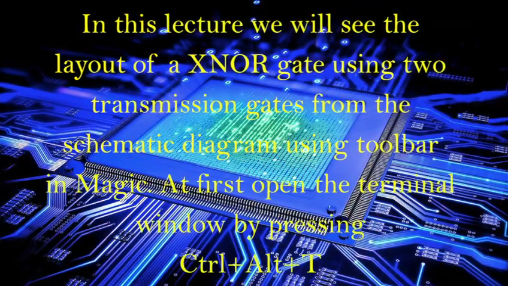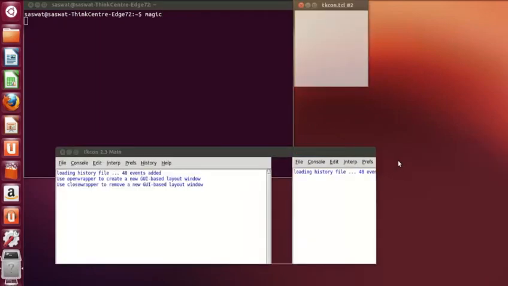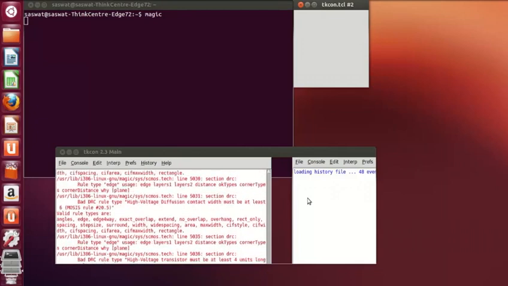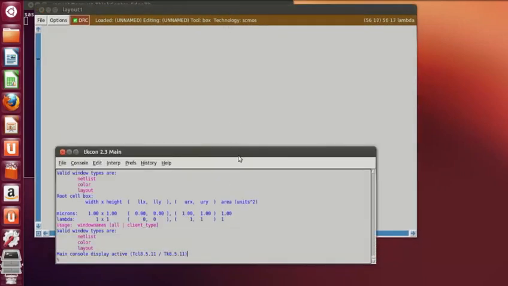In this lecture, we will see the layout of a 2-input XNOR gate that is drawn from the twisted schematic diagram. Now, in order to open the terminal window, press Ctrl Alt and T, then type magic, then press enter. Now this is the layout window and this is the tick icon window.